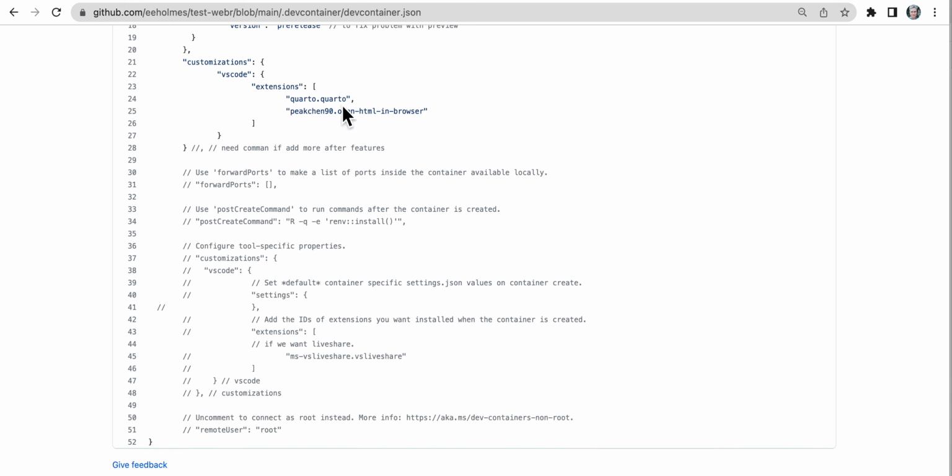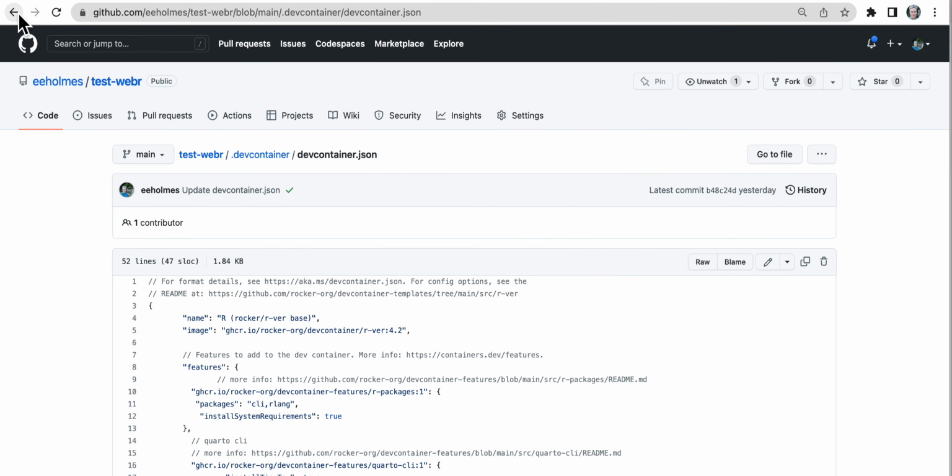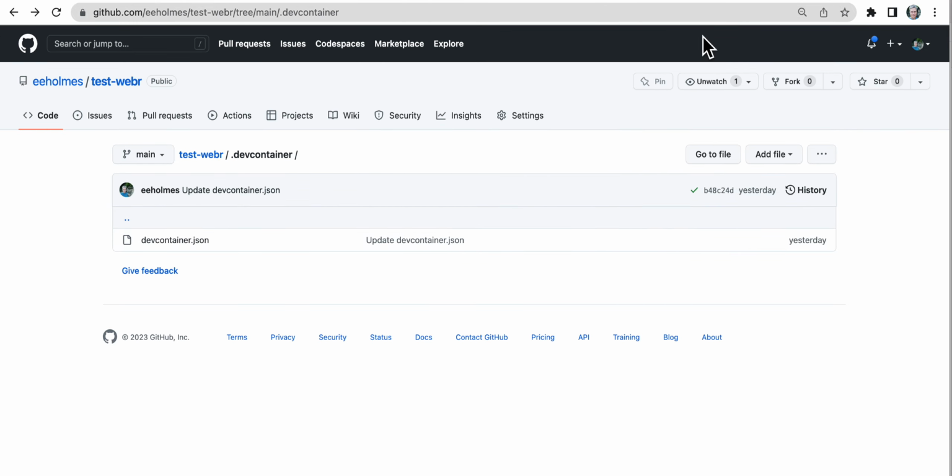And then customize it with some extensions. We've got the Quarto extension there, and then this is an extension to be able to open files in the browser. Okay, the rest of this I don't need. Okay, so that's what your dev container looks like. And then let's go back here.